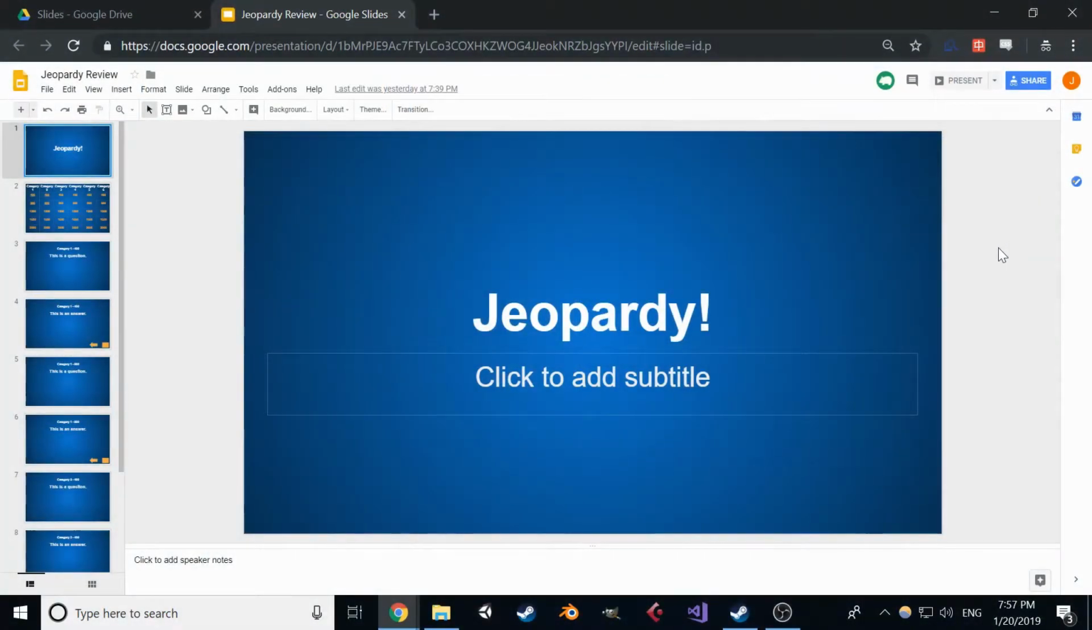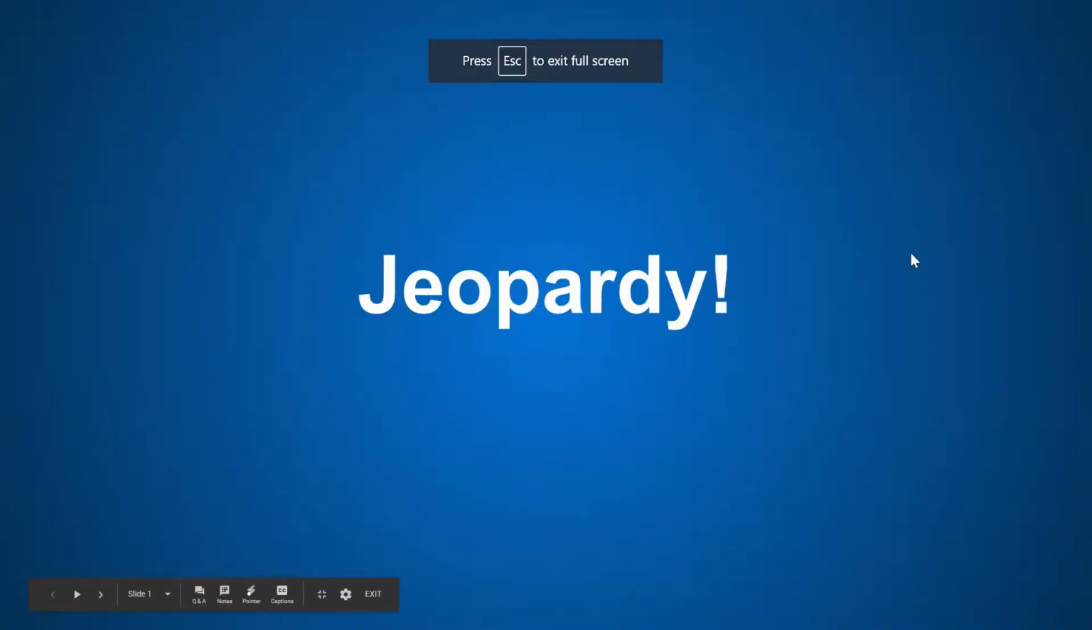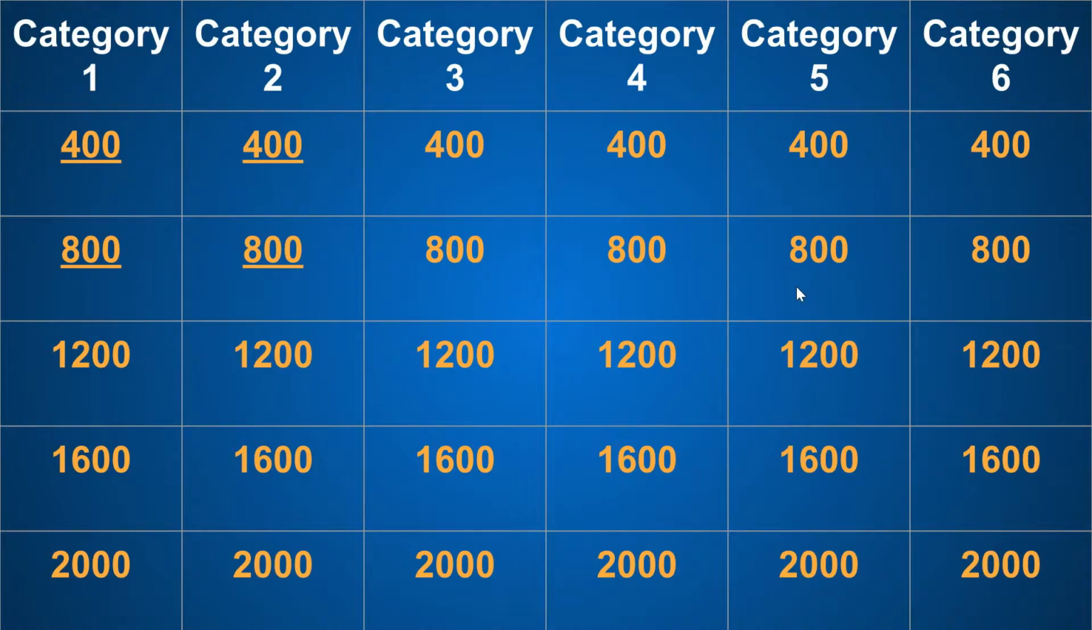Hello, today we will be building a Jeopardy-like review game using Google Slides. So first off, let me show you what the final product looks like. We can just start it like any ordinary slideshow, and we'll click. You have your categories here, and then your questions.